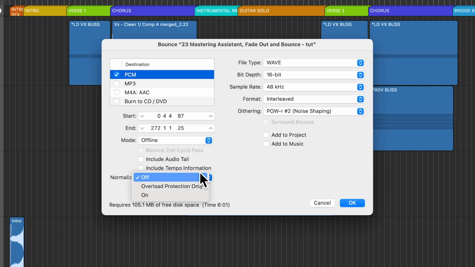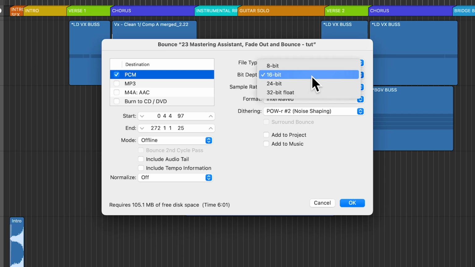And then you can choose to normalize your track or not. As long as you mixed and mastered your track properly and your stereo output doesn't have a bunch of clipping on it, you should select off. I'll go with a WAV file since that's the most standard type of uncompressed audio file. You can choose between 24-bit or 16-bit for distribution. There are certain distributors like CD Baby that only take 16-bit files, whereas others do take 24-bit files.